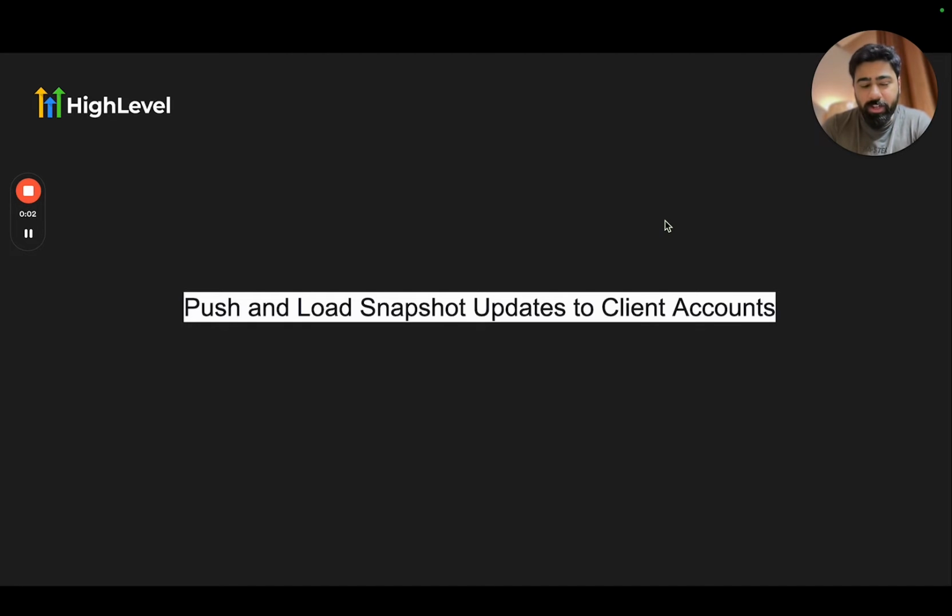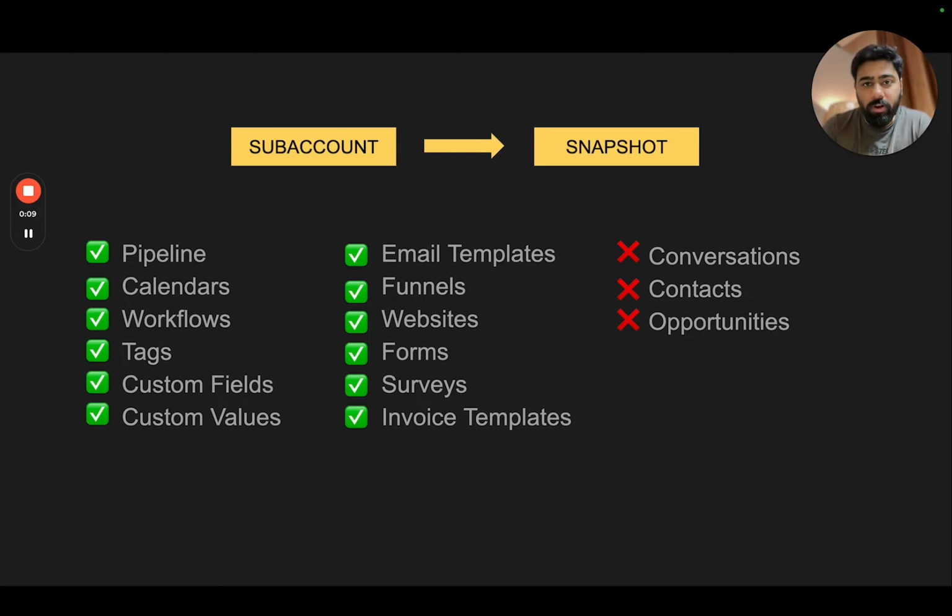Hey, what's up everyone? In this video, we're going to learn how to push and load snapshots in GoHighLevel. Now, if you're not familiar with what a snapshot is, it is basically a copy of one of your sub accounts, including all of these different assets.